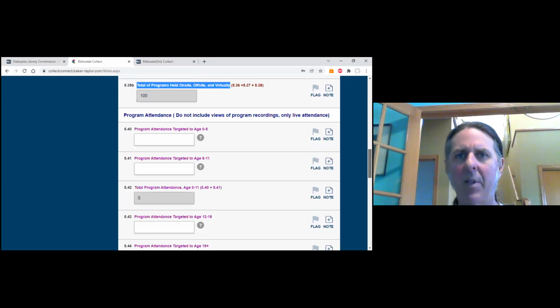Okay, and then we have program attendance. So this should kind of look familiar with the total number of programs. So you report the number of attendees. For those programs that you've identified above that were targeted to age 0 through 5, you report the total number of attendees at that program.